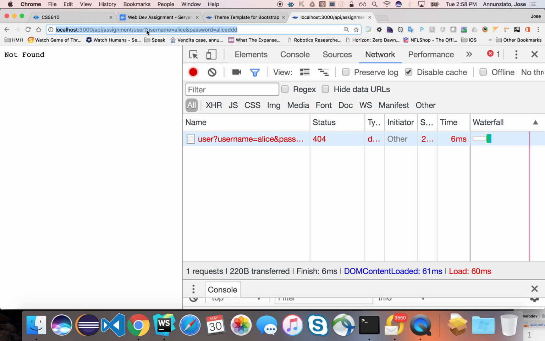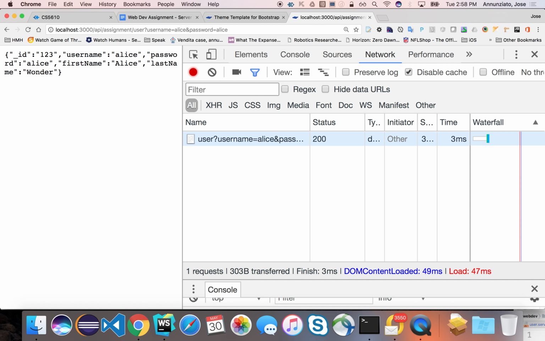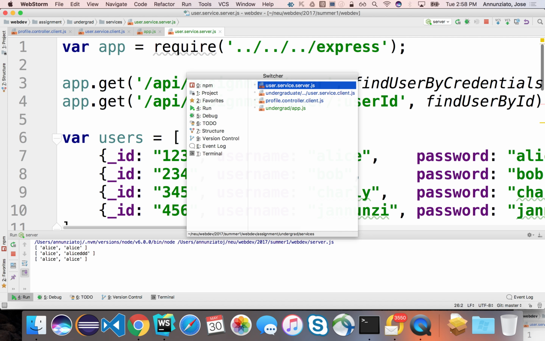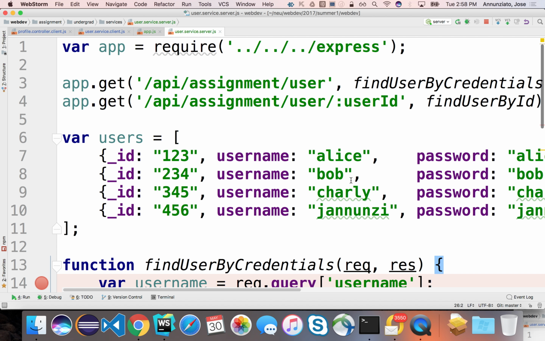All right, so we can now log in using username and password on the server side. The client side is still using the normal login, which is retrieving it from the local array. So let's change our login mechanism to use the new server side mechanism. So let's go back and implement.